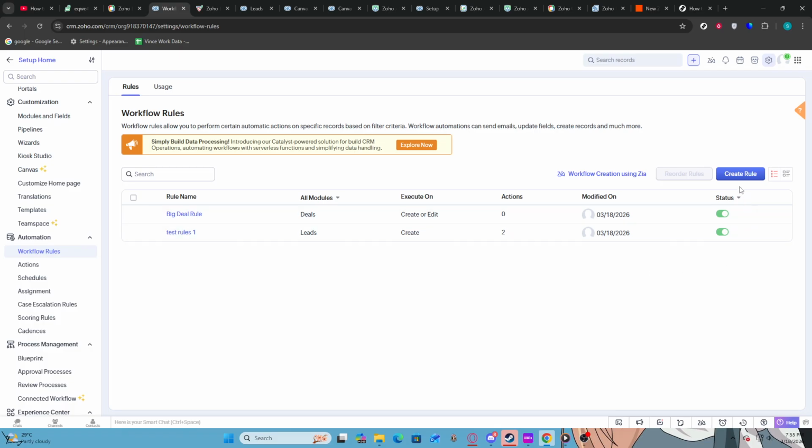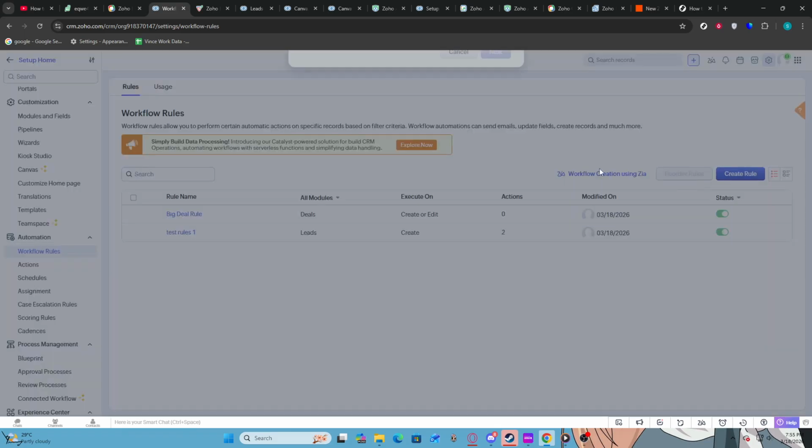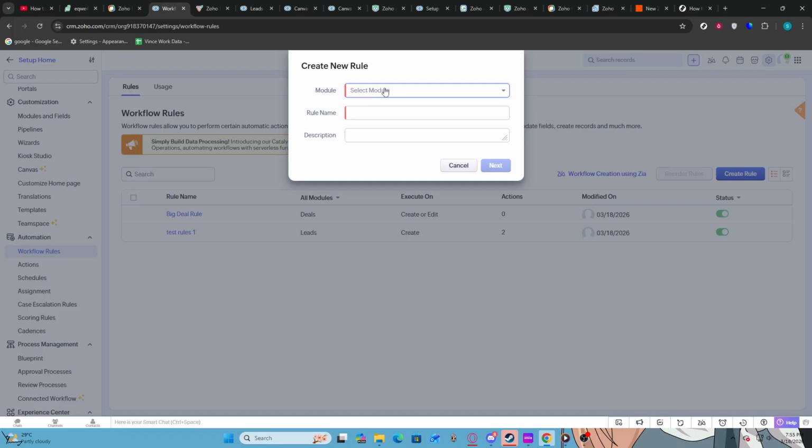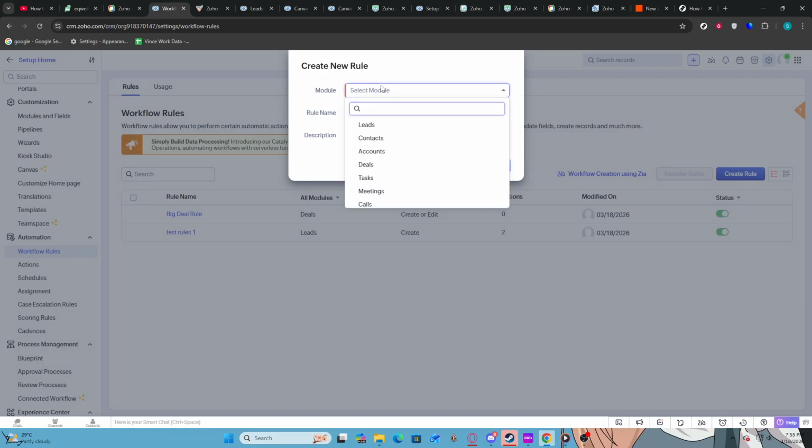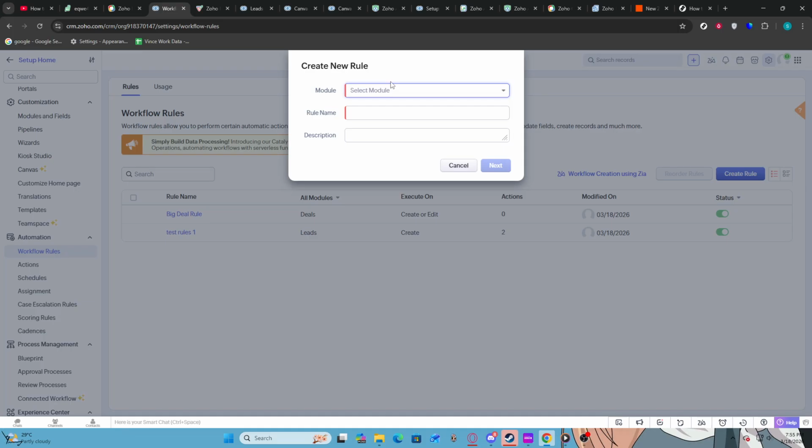To start creating a new workflow rule, click on the button labeled Create Rule. This will initiate a new workflow setup process. A prompt will appear asking you to define the specifics of your new rule. Now select Create New Rule to begin defining the parameters for your email automation. You will be presented with various options to customize your rule according to your needs.